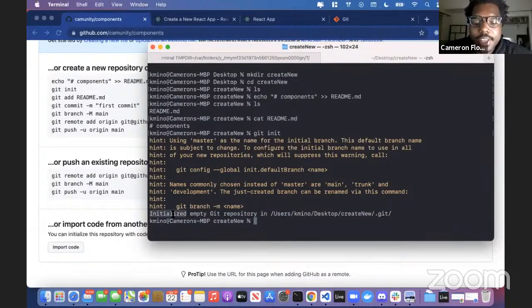Most importantly, it created this new Git repository for us. So if I did the ls -a, you can see that now I have this .git folder that I was talking about before, which is the folder that tracks all of the local Git stuff.